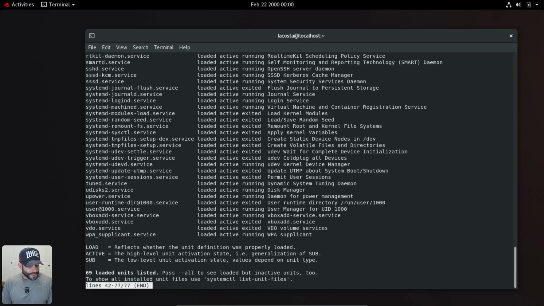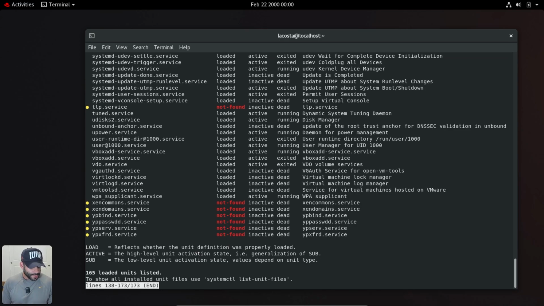If we go all the way to the bottom, there are 69 loaded units, compared to, I believe it was 165 before. Let's double check. So if I quit out of here, we go back to all. Yep, I was correct, 165. And we quit out of that.